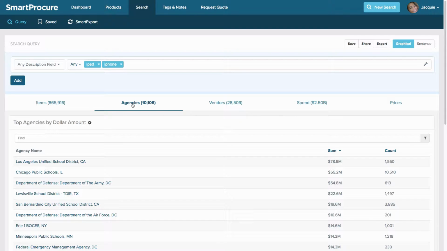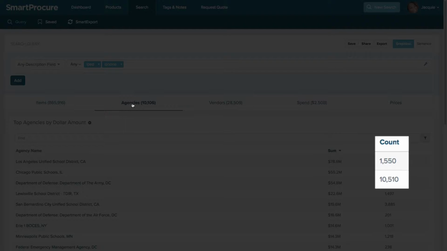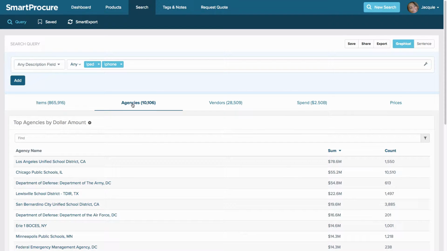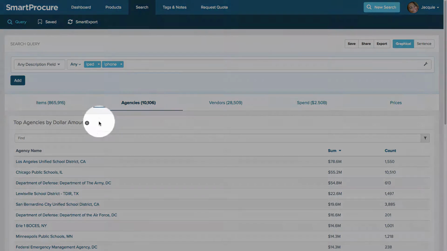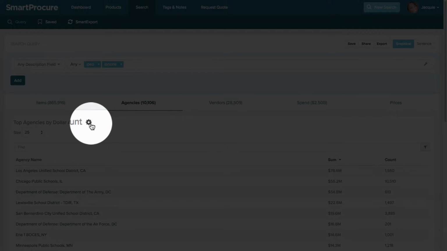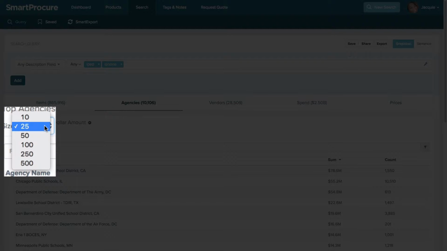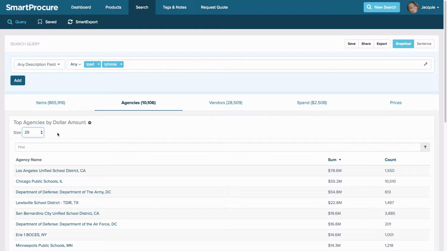iPhone. Next to that column is the count, which shows you the total number of purchase orders that generated that result. Now you can sort this in any way that you want. So if you want to go from ascending or descending order, you can click on either one of those and it's going to sort it automatically. You're also going to have this gear widget. When you click on that, it's going to give you the opportunity to expand the number of agencies you view on this page. So you can expand that up to 500 if you like.